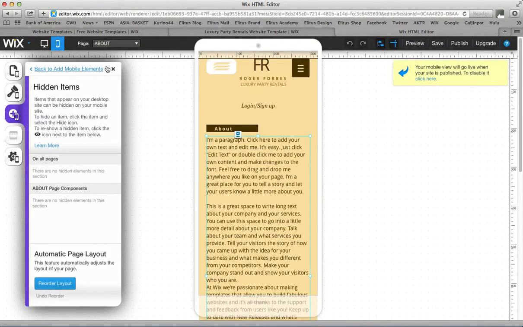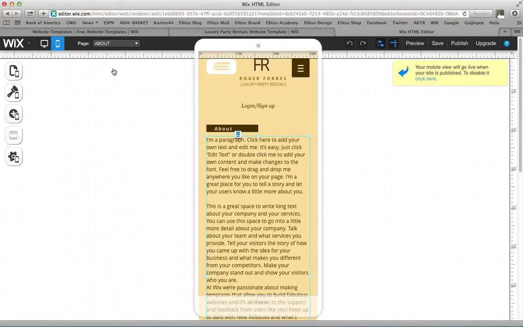So if there's something you like, you can keep it. If something you don't like, you can hide it from your page, but it doesn't change anything on your PC-based website. So everything will be optimized for your mobile device and also for your PC device. Okay, so that's the Wix mobile editor.